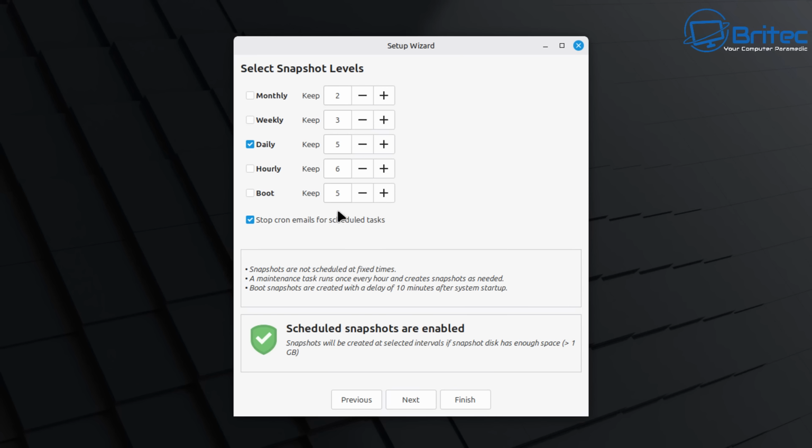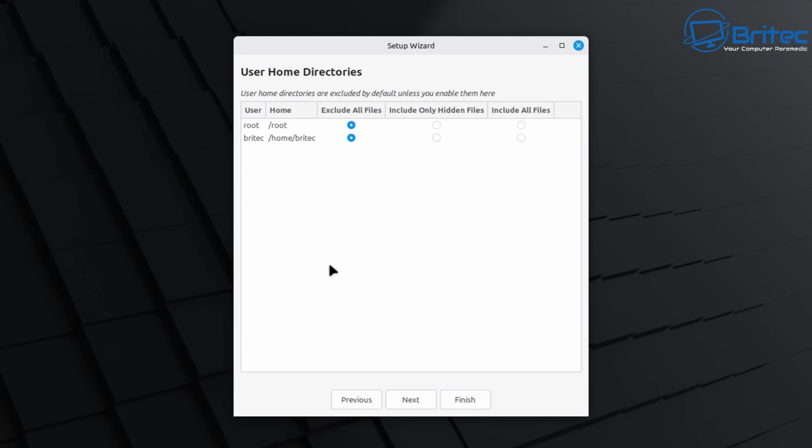Now you can select your snapshot level, so whether you want to do it monthly, weekly, daily, hourly, or whenever you boot up. It's entirely up to you how you set yours up. Just make your choices right here, whether you want monthly or weekly, and then how many you want to keep before it starts to erase those and create new ones. When you're happy with your selection, you can click on next to move on to the next step.